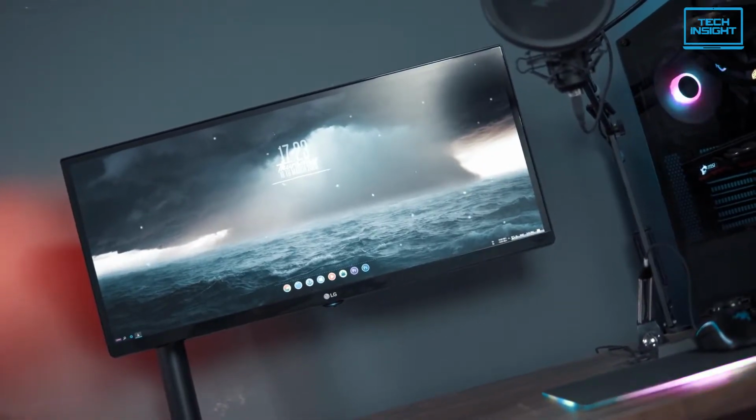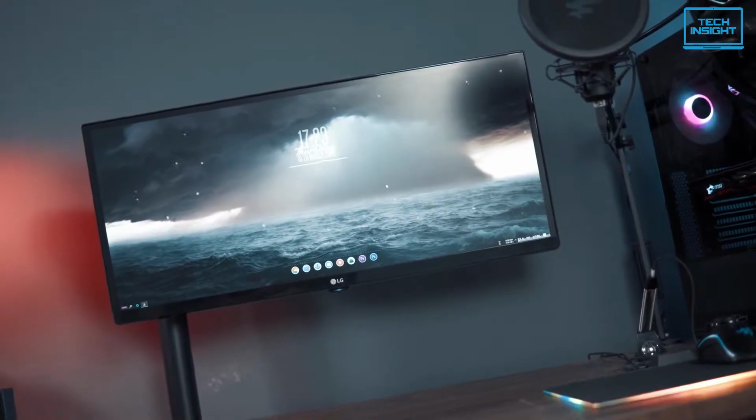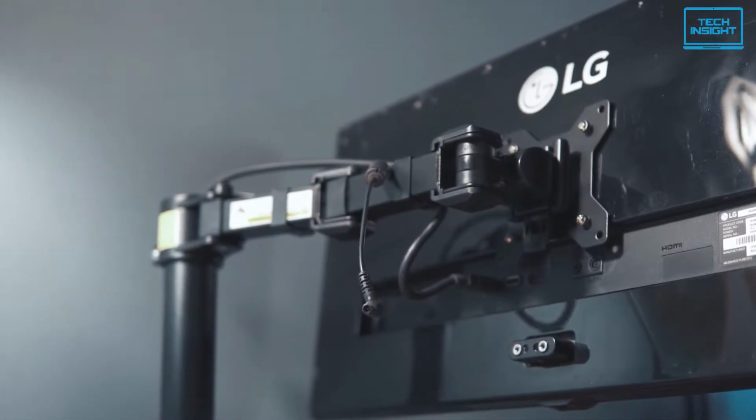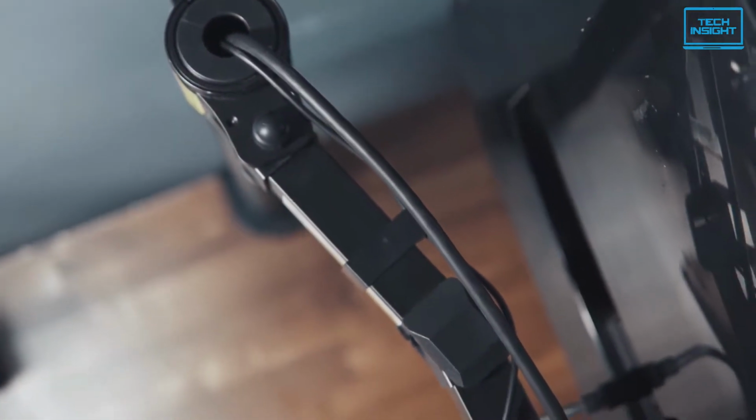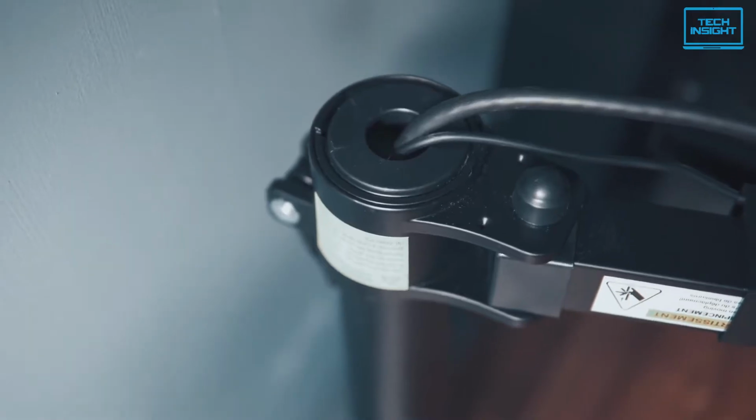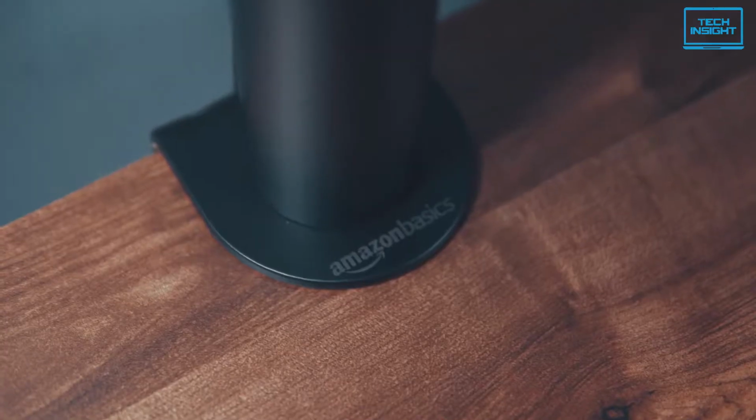At number 5, we have the Amazon Basic Single Monitor Stand, the best monitor arm for small-sized monitors. If you have a small monitor, you don't need to buy those heavy lifting stands because that will cost you extra money and large space.